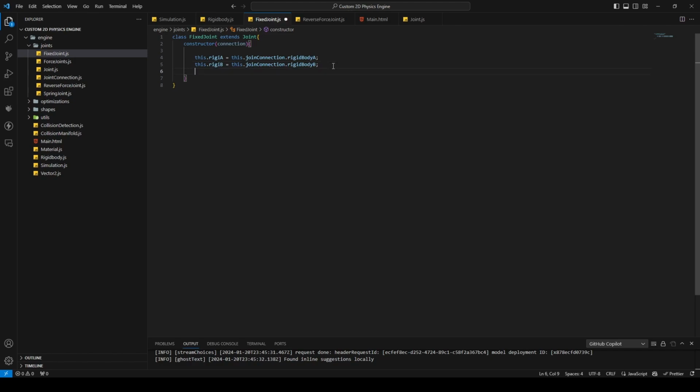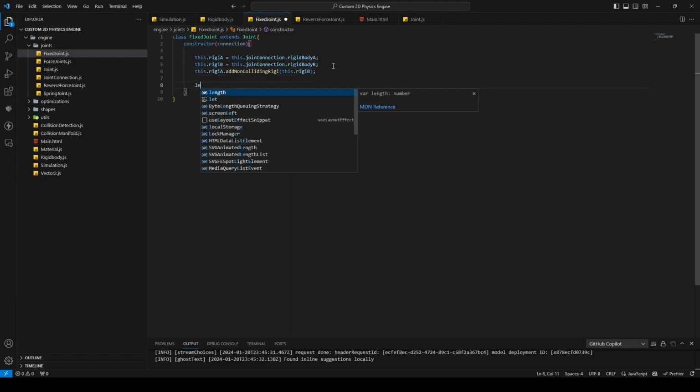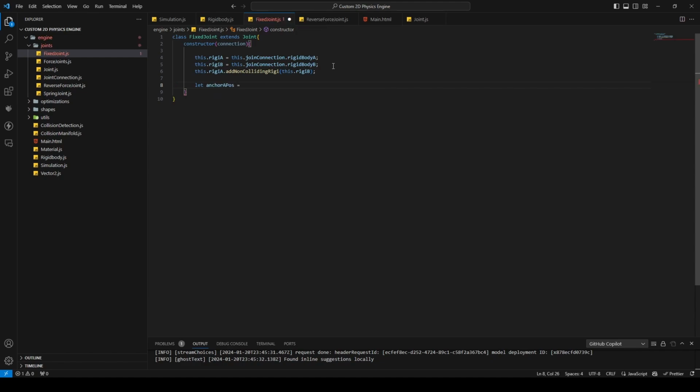Then we are taking rigidBodyA and adding the other body to the non-colliding objects. So rigidBodyA and rigidBodyB are not colliding. And we do this by addNonCollidingBody, and this is going to be rigidBodyB. There we go.